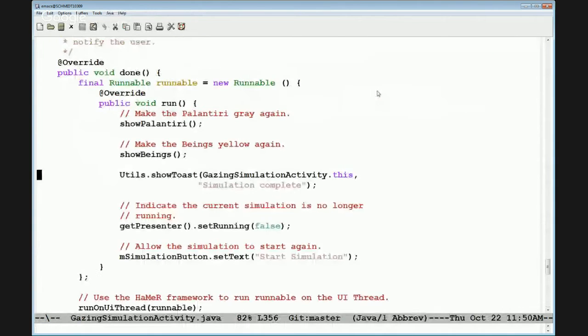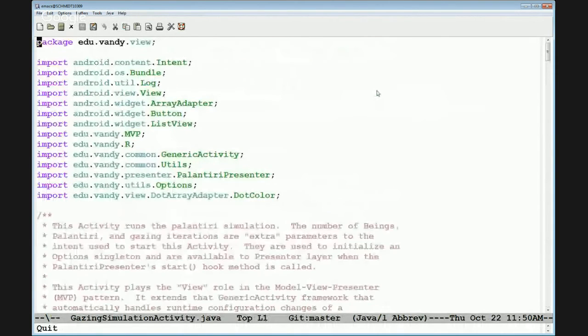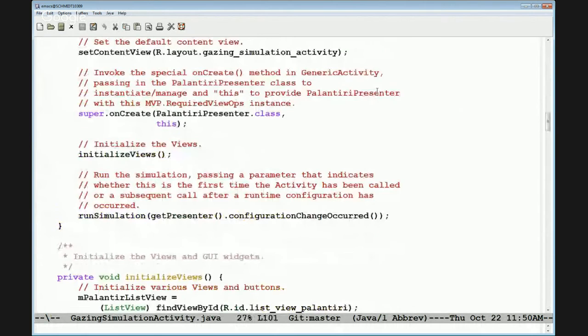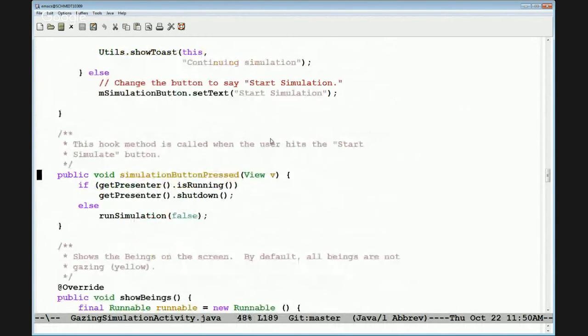If you want to explicitly stop the simulation, then you need to take a look up here in run simulation. Oh, and sorry, here in simulation button pressed. So when the simulation button is pressed, if the simulation is currently running, we tell it to shut down. So that's basically how that whole thing gets started.